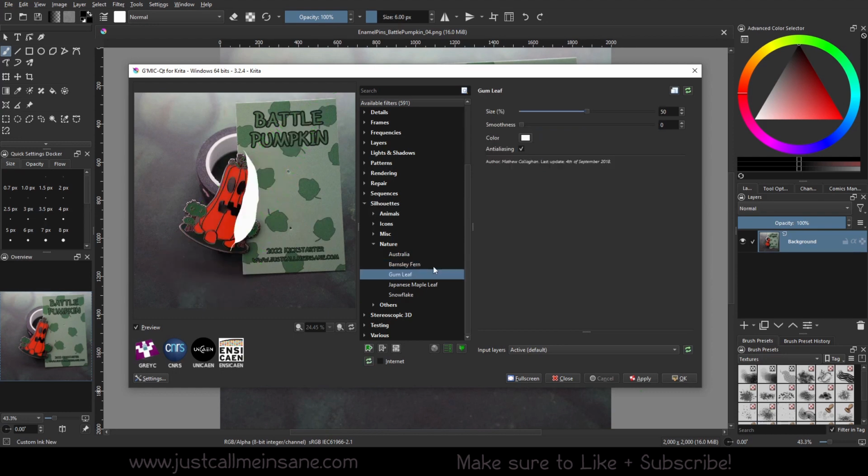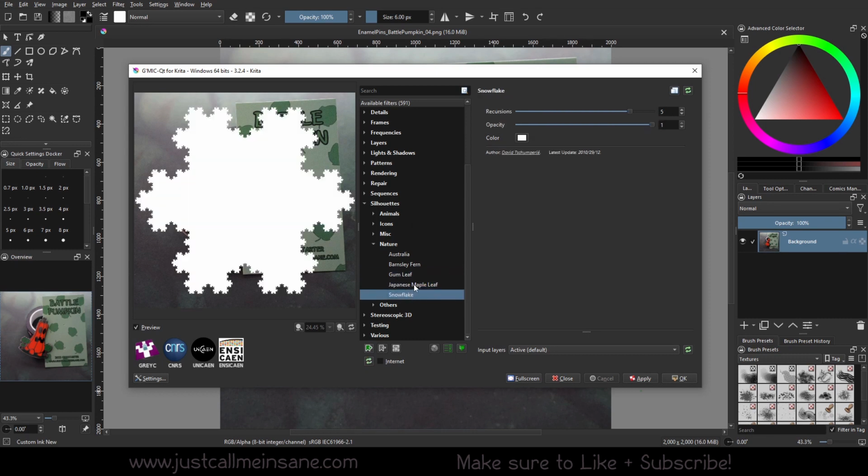You have a gum leaf. It's just solid. There's no real texture to it. Japanese maple leaf and a snowflake. Actually reduce that. Okay, so the recursions is just kind of like adding more detail to the point of the snowflake, which looks like it's just multitudes of stars being added upon each other. So if you look here, it looks like a star, but if I lower the recursions, it becomes just a basic star, which is pretty clever. Change the opacity.